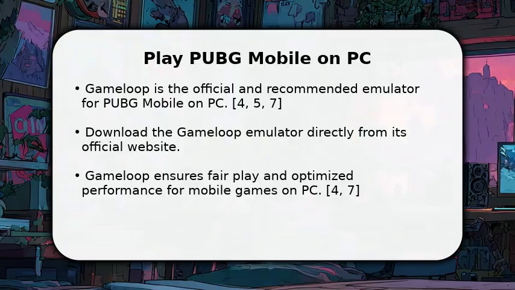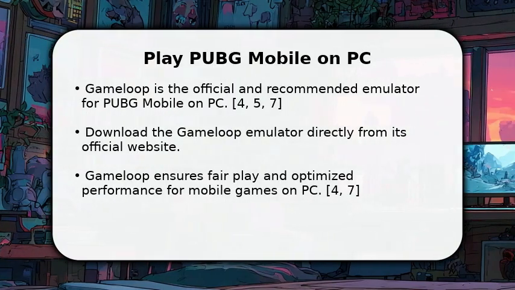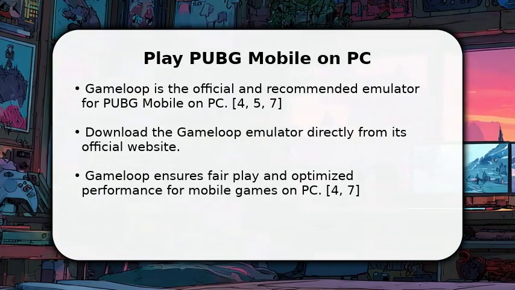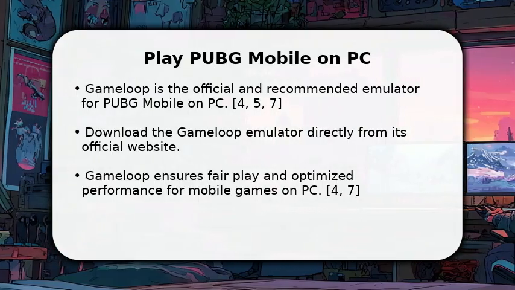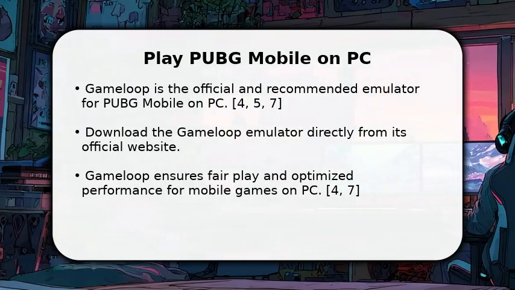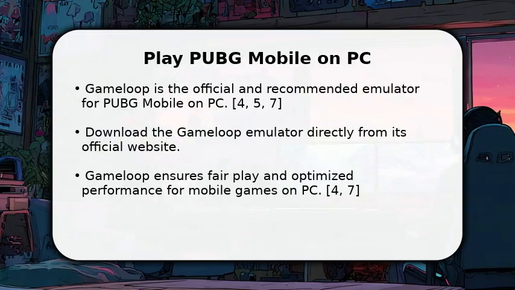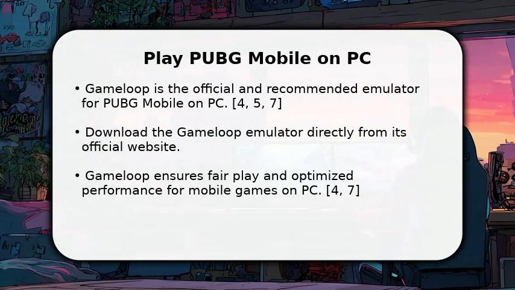In this video, I will show you how to play PUBG Mobile on PC with GameLoop. To begin, you'll need to download the official GameLoop emulator. This is the only authorized way to enjoy PUBG Mobile on your computer, ensuring fair play and optimal performance.